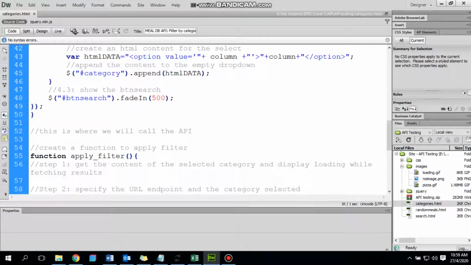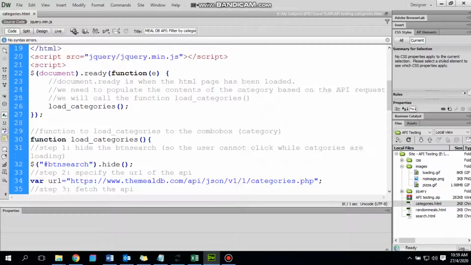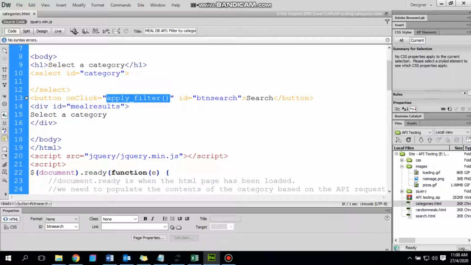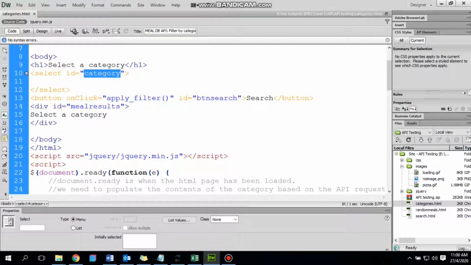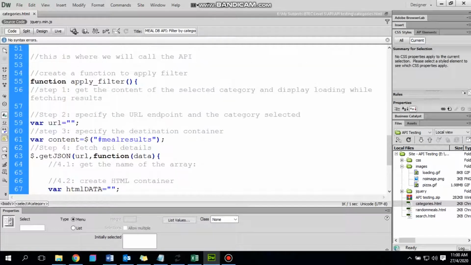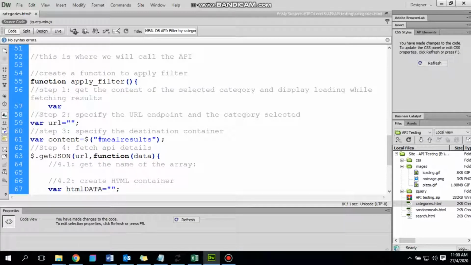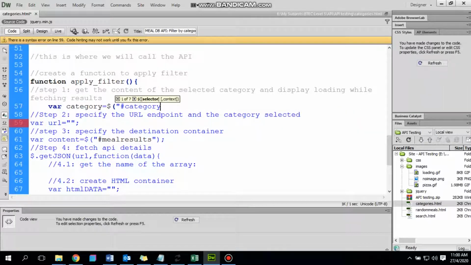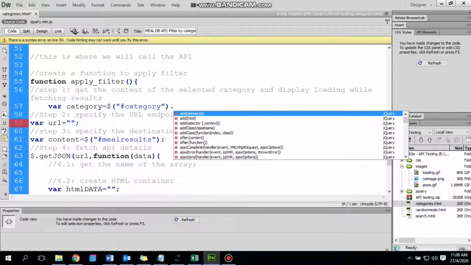Okay, here we have an apply filter function, which will be triggered when the user clicks this button, apply filter. So the logic here is when we click search, we're gonna apply filter based on the value of the category selected. Okay. So step 1, get the content of the selected category. So let's say var category equals to the ID of the category dot value.